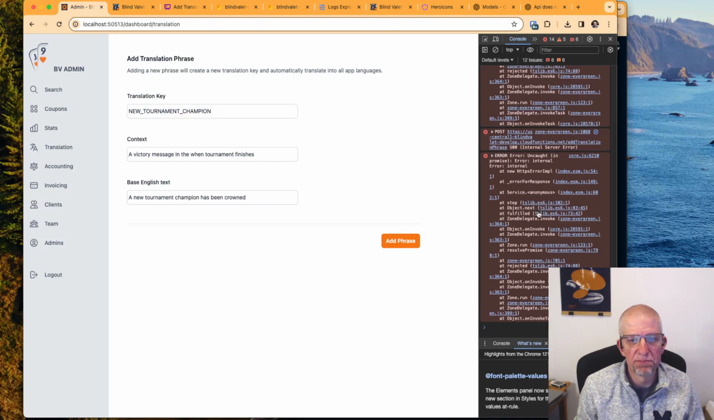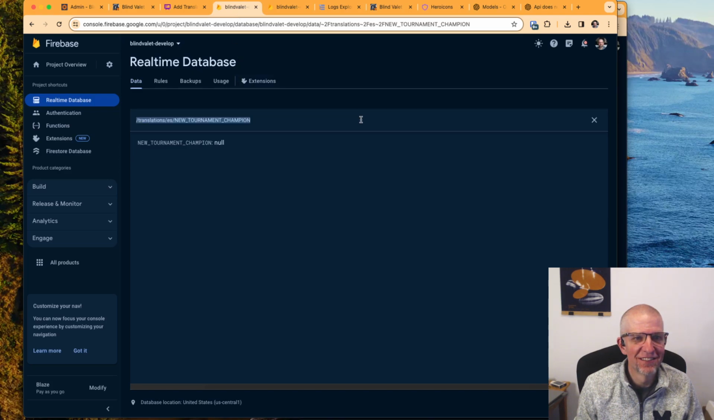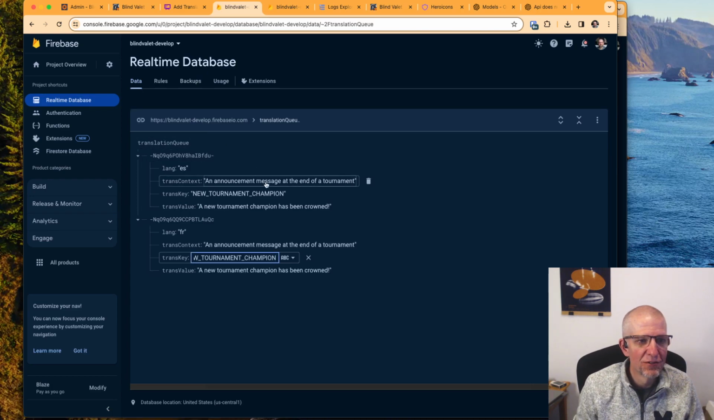Let's try it. Again, this should always succeed, right? Did that error out? No. Because this is not the translation index. No, translation queue. Should be 4 of them actually. Why is it not working?